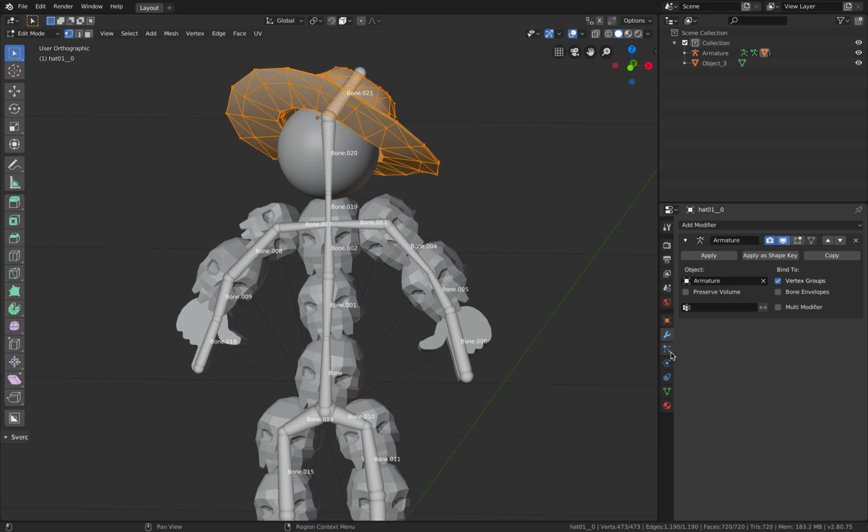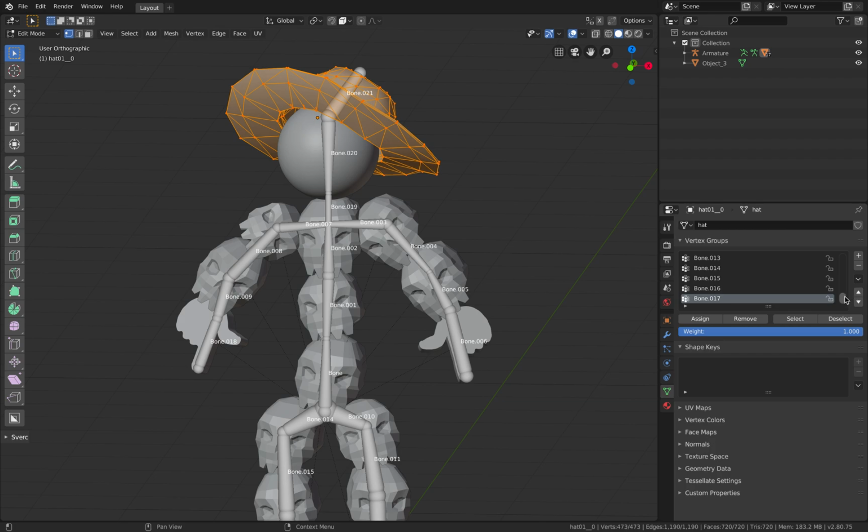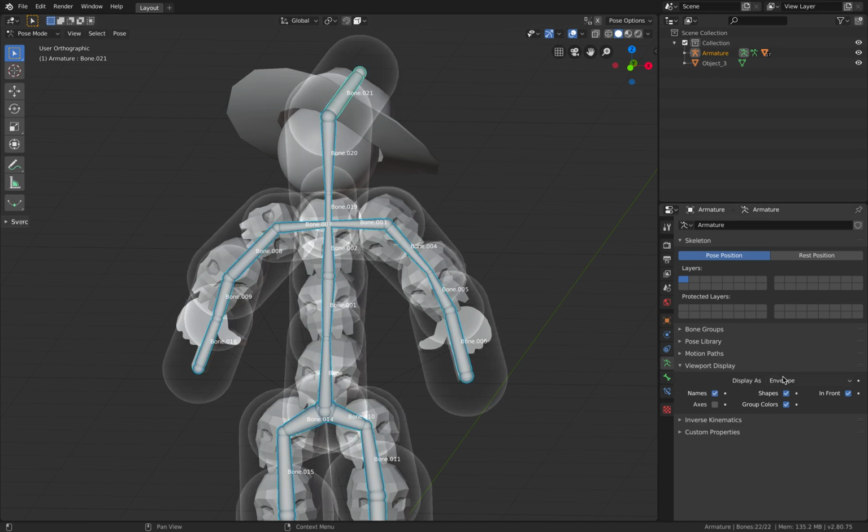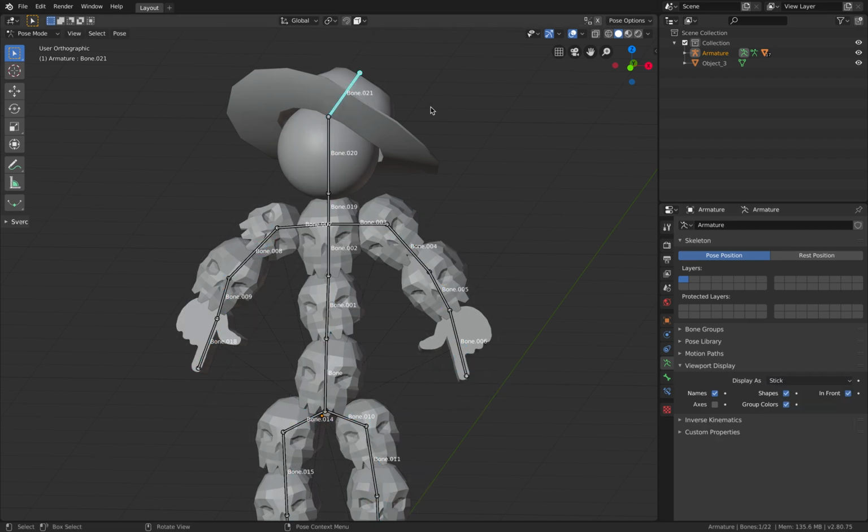So I'm selecting the head. That's bone 0 to 1. I just assign 100% into that bone. There you go. I'm gonna change the display of the bones as stick. Okay, that's for the head.